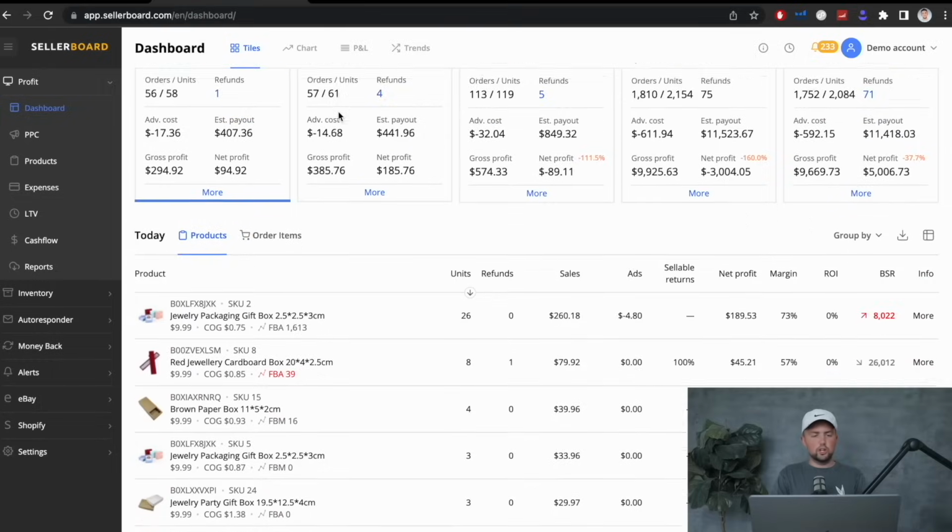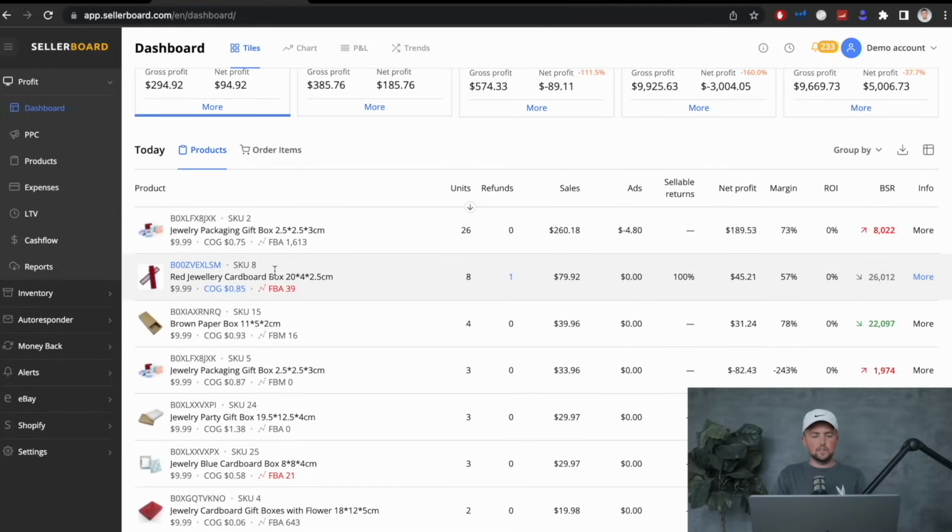Now, if we scroll down here to the products view, we can see a list of all of our products here on the left, as well as some inventory and KPI information over here on the right. It's important to note that over here on the left, under the SKU, we've got our cost of goods listed here. This is important to have because this isn't always shown in your Seller Central account, so it's good to have this information readily available right here.